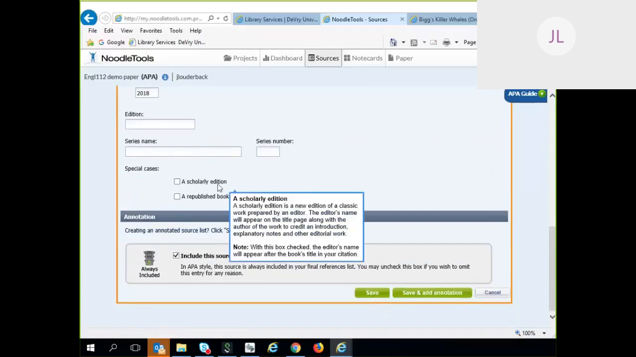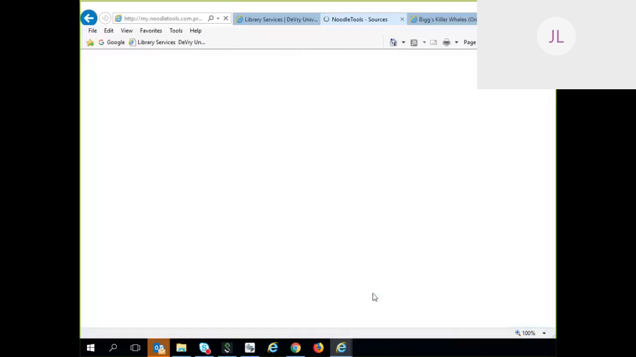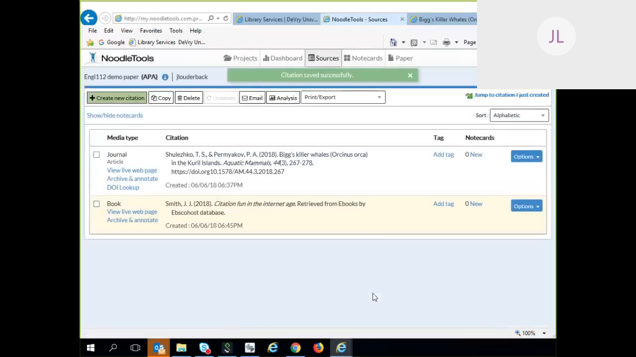There are these other things down here, and if you come across those things, I would say, if you're not sure what to do, just come see one of the librarians. I'm not super well versed in the difference between the scholarly edition and the other edition, but we'll figure it out together. So I'm happy with my citation information. Takes a minute to cook. And there you go. So it's a completely different kind of citation, and it tells me this ebook came from eBooks by EBSCOhost.